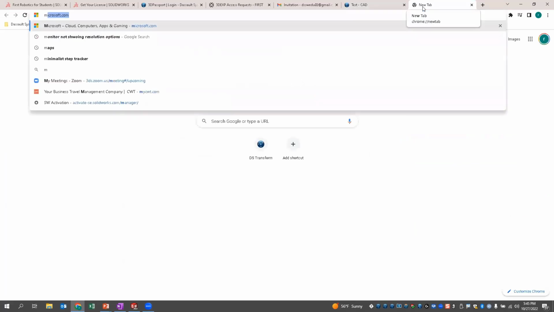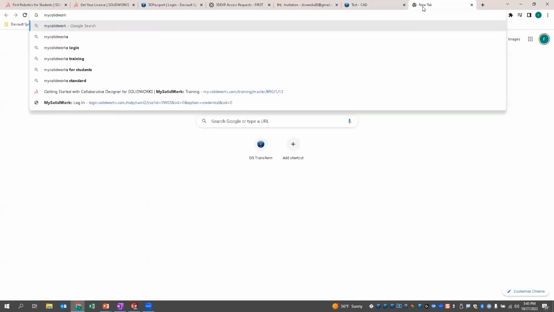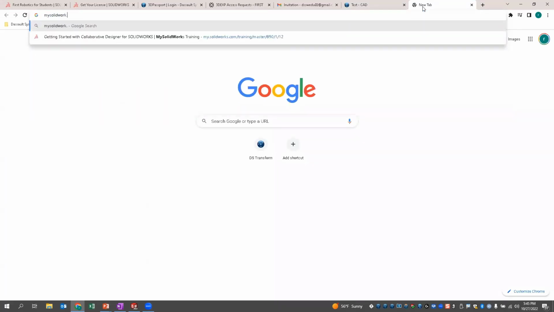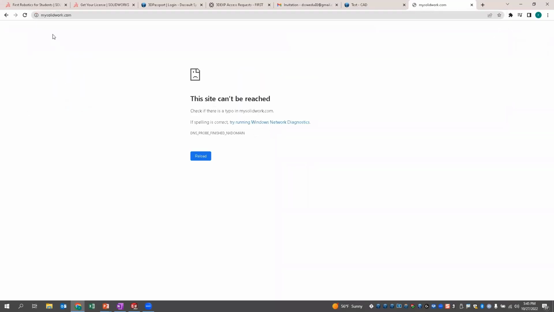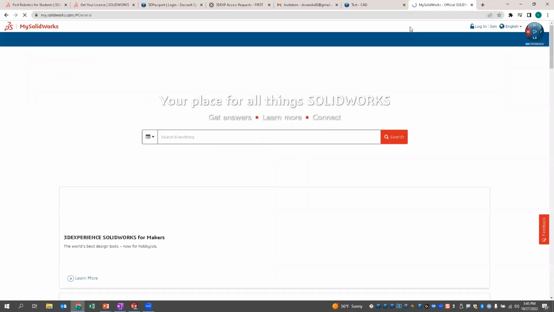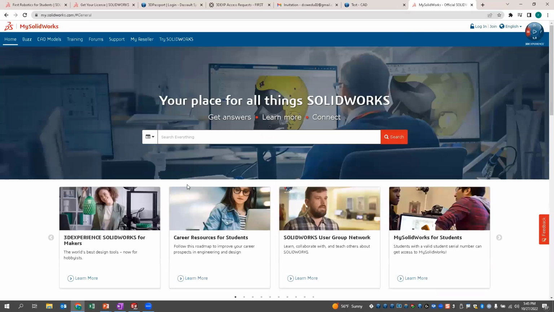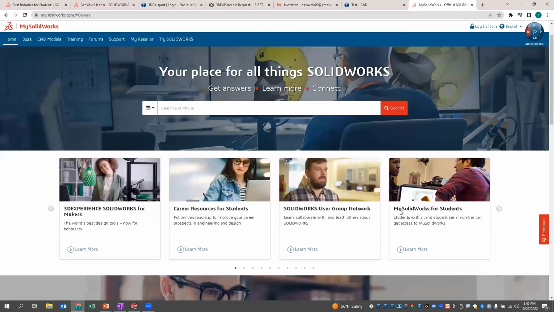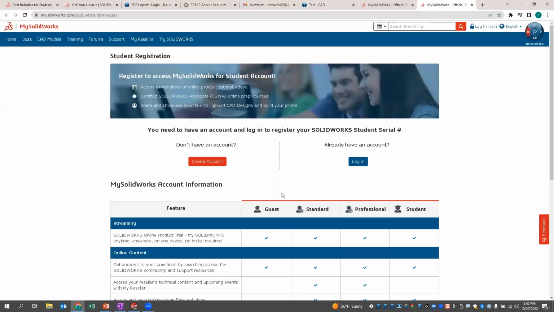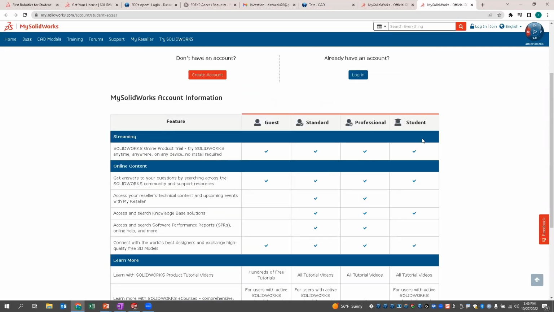And just to show you how to register for that, it's actually on the homepage. So mysolidworks.com, and you'll see here on the right-hand side, My SolidWorks for Students, learn more. In this process, you're going to create an account. You're going to register your 9020 SolidWorks serial number. Once that serial number is registered, you'll then have access to student.